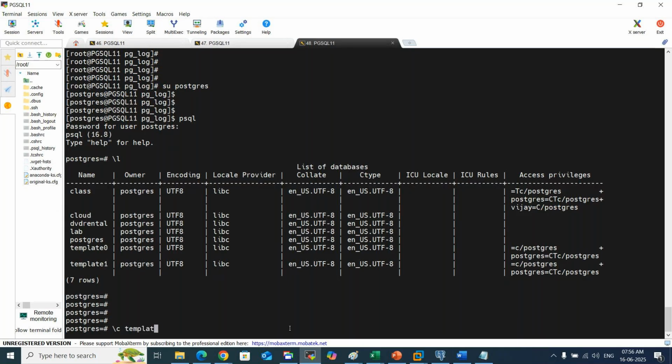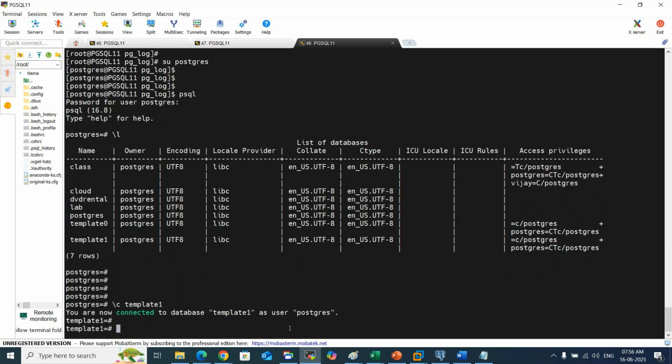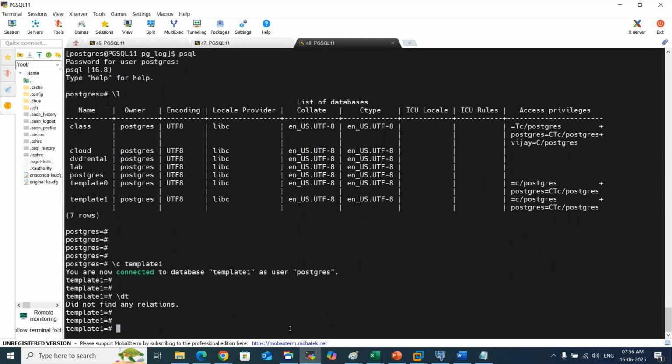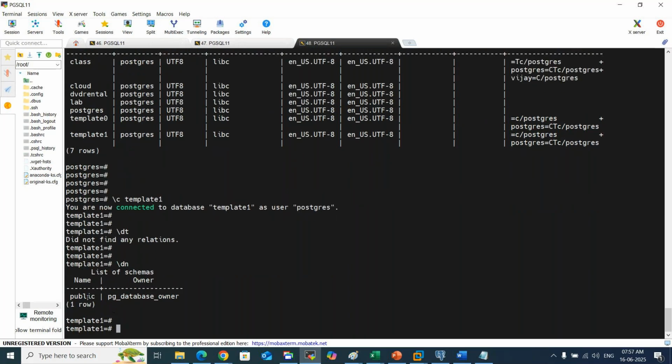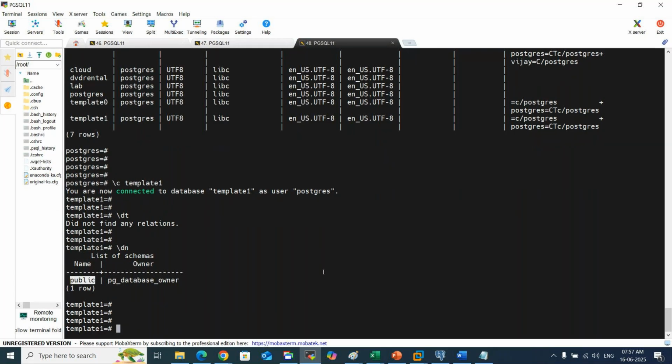Example, I'm going to connect to template one. I'll connect to template1. Now you see you don't have anything, no table, no schema, nothing. The public schema will be there anyway by default, but there is nothing in it. It's an empty database because nothing was created. Now I'm going to create some tables.